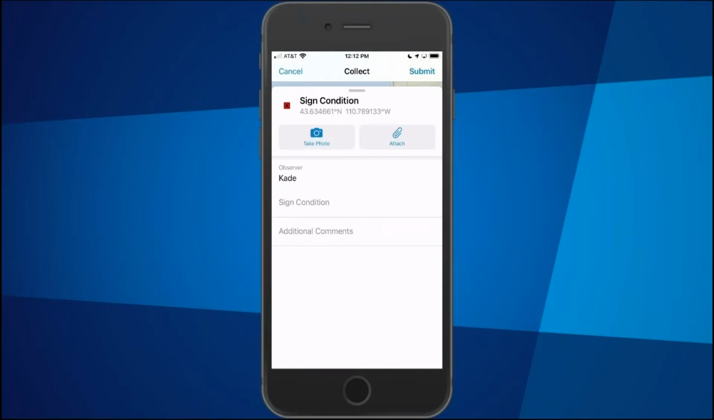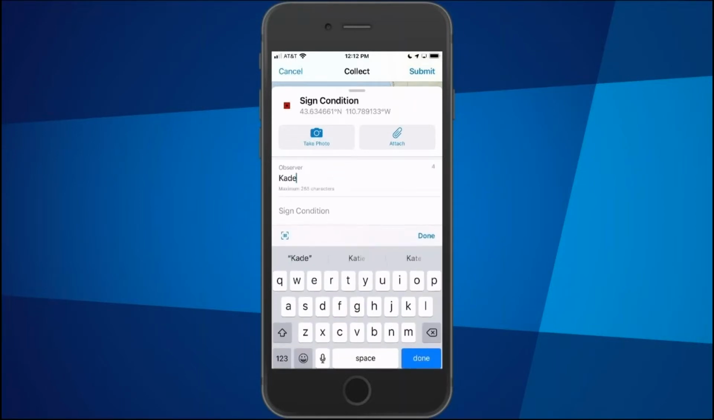Adding the point on the map brings up a smart form, which makes data entry a little bit smoother. Notice the default value in Observer. This was configured by the data owner, but I can change it to myself.